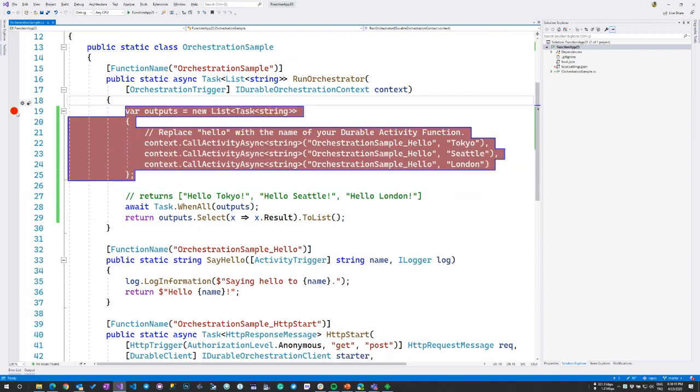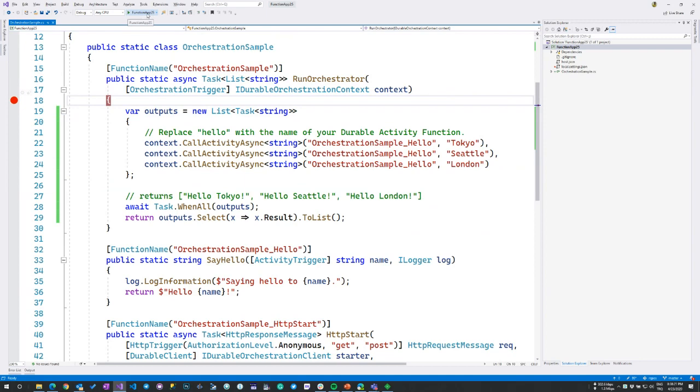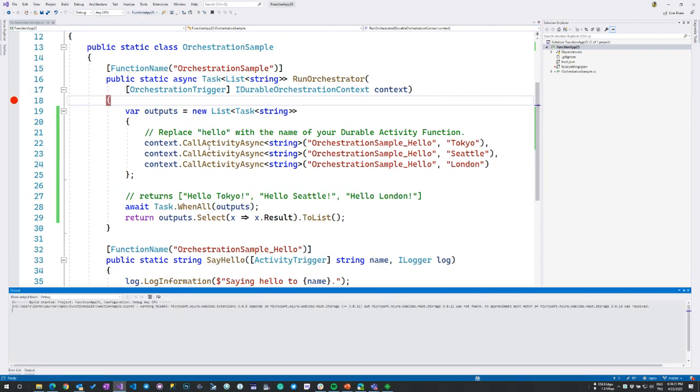Let's put a debug point here, or maybe here, and run this one. And let's see how that really works.